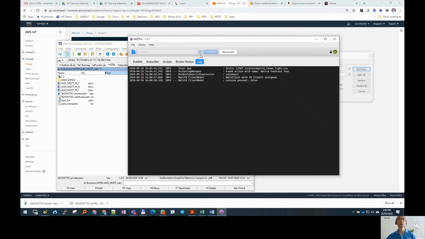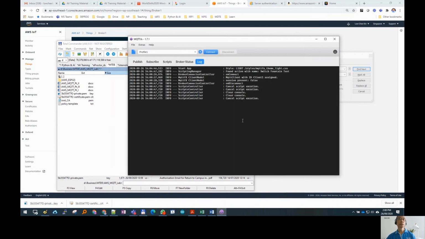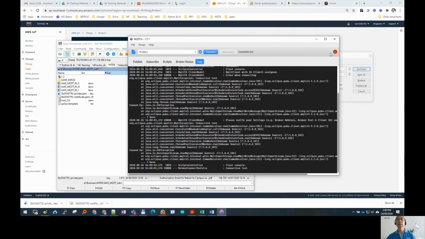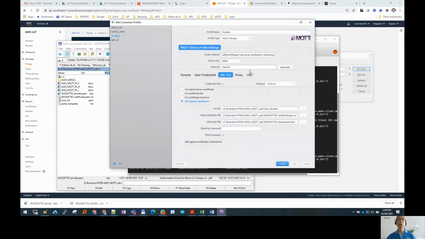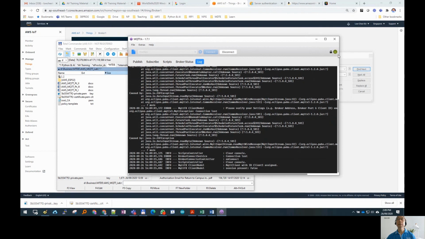Now, if I disconnect it and go back to my settings, and this client 1, if you change it to something else, let's change it to client 5, and you say okay. Now, when you try to connect, see, it failed. So it's very important that you name it correctly. This is client 1. So when you connect it, it's a success. Make sure you can successfully connect to the broker thing before you proceed to part 2 of this lab.